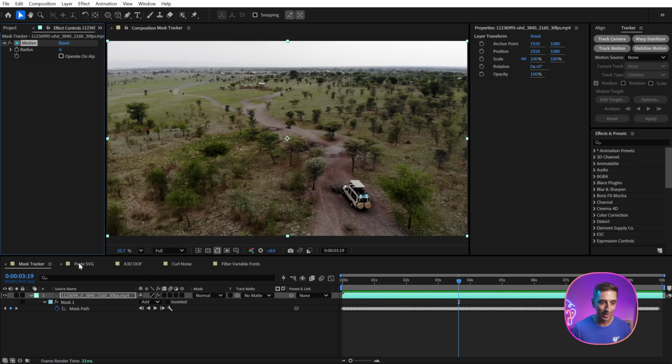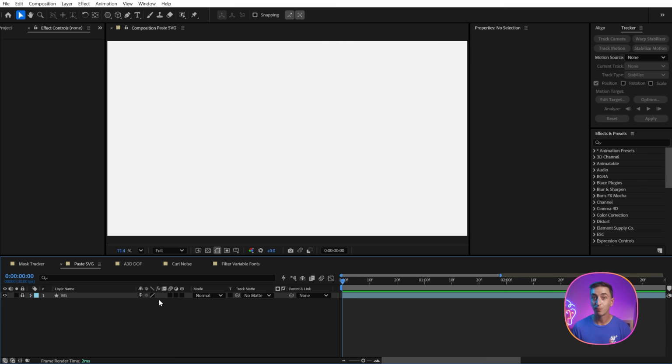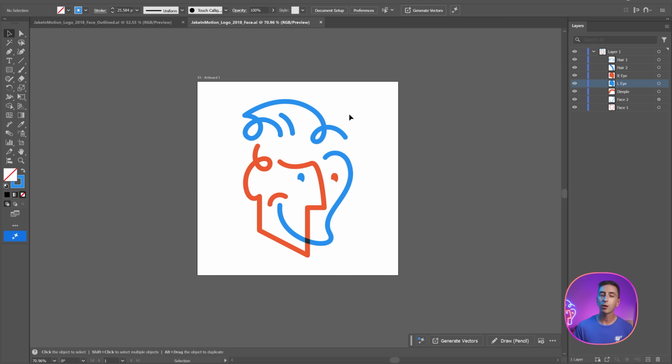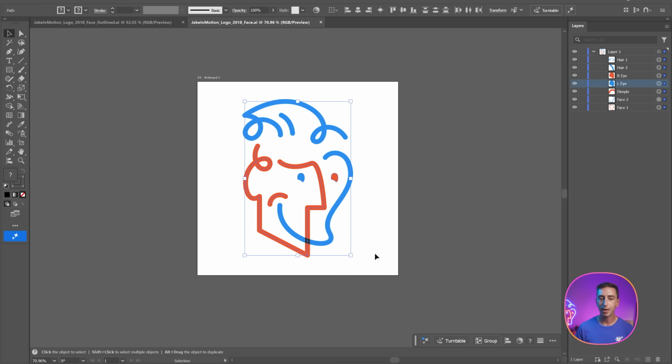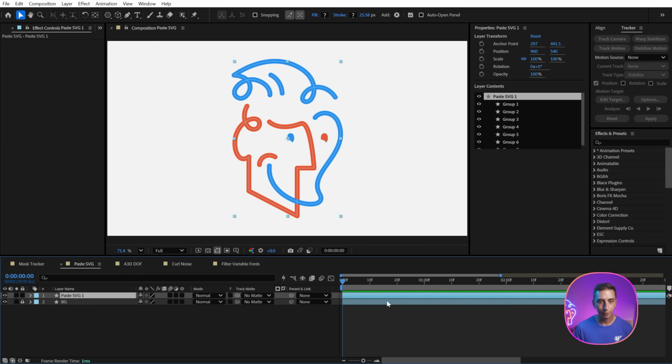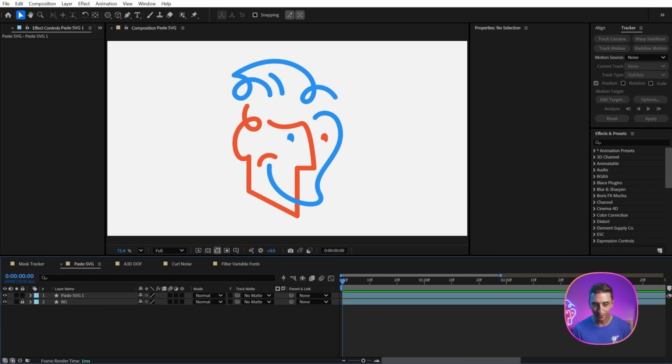Now let's take a look at the next feature, which is pasting SVGs. This isn't importing SVGs. That was a feature that was introduced in an earlier update to After Effects. But if I go over to Illustrator and I copy and paste my logo here into After Effects, it just works. Now, does this make Overlord irrelevant? Absolutely not. It doesn't do a one-to-one job.